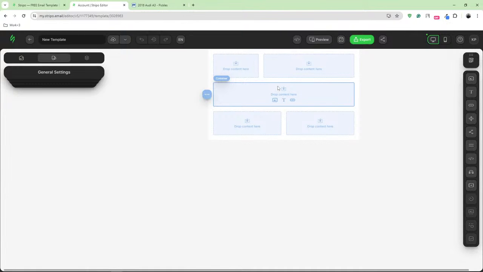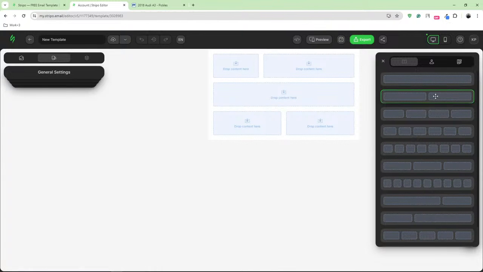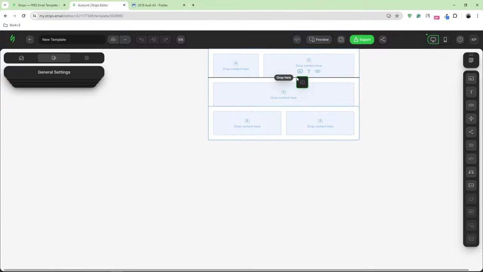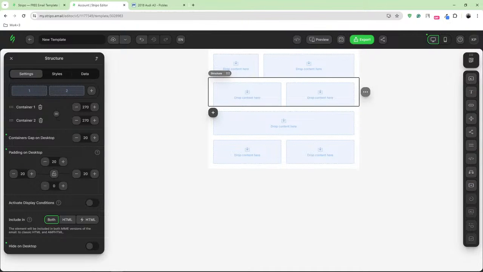In the Stripe editor, we can drop the structure with two containers, and I want to notice that I will make this one two containers only for now. How many containers in the structure you need, you can set by your end. So here we go to the structure layouts, and we can drop structure with two containers.